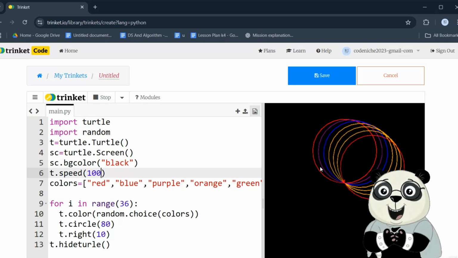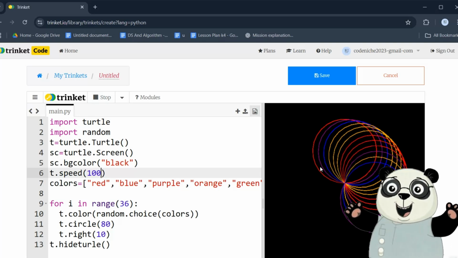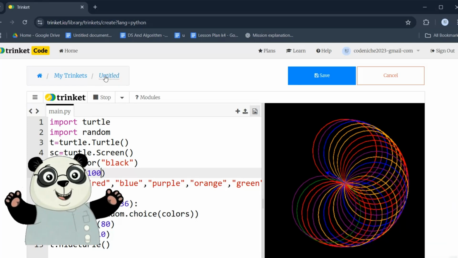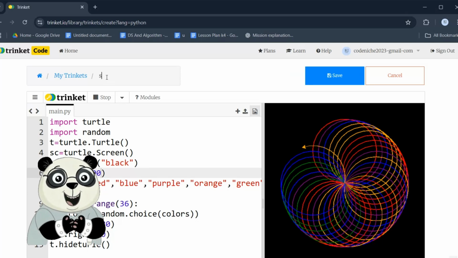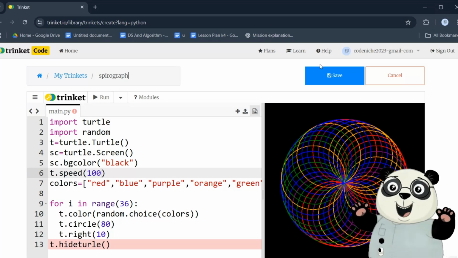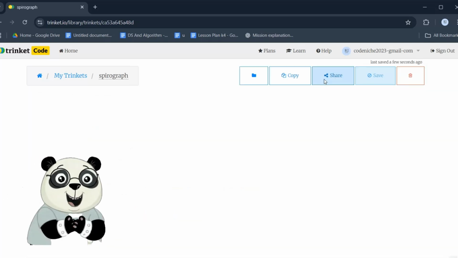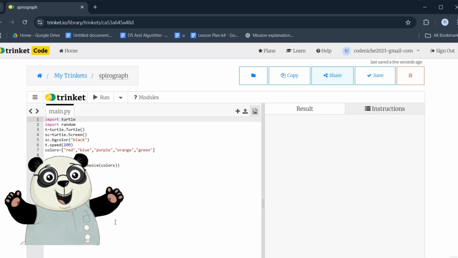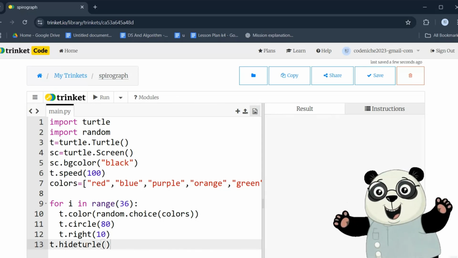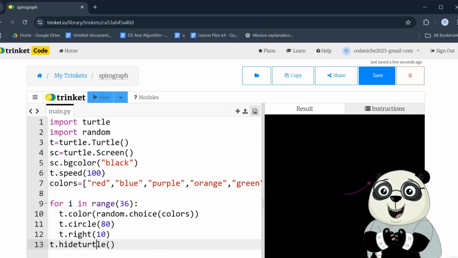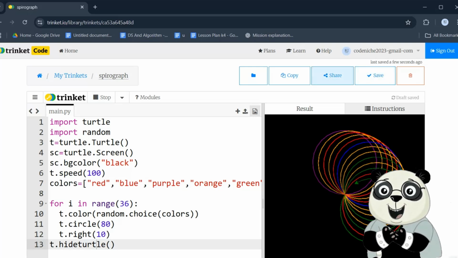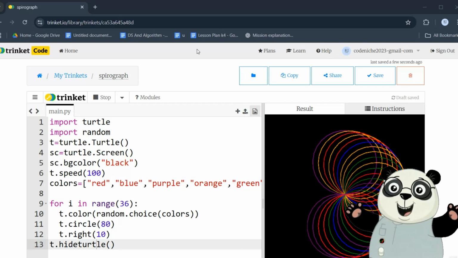Now once we get our spirograph, which is looking really nice, make sure you are clicking on Untitled and saving your project. So I'm gonna name it Spirograph. You can name it anything else if you want. And there we go. We can save it. And here we have it. I think I made one mistake over here, which was this turtle. And if I run it again and click on save, make sure you're saving it, and you can even share it with your friends. Okay, so once we are done with this part, it's going to be really amazing.